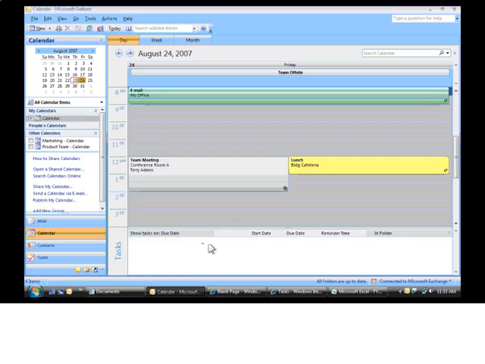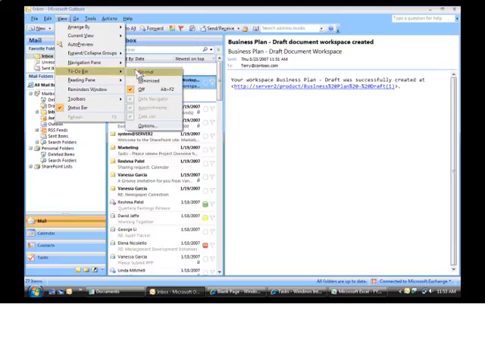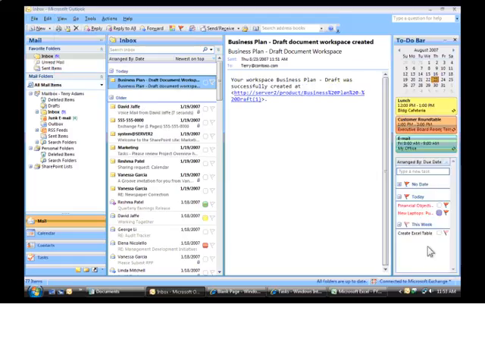It takes a couple minutes for it to happen. It'll show up here on my task list of my calendar. And you'll also see on the To-Do Bar, Create Excel Table listed right here. So you can manage all of those tasks on your SharePoint site right here within Outlook.